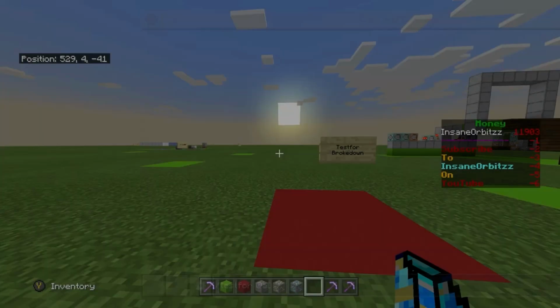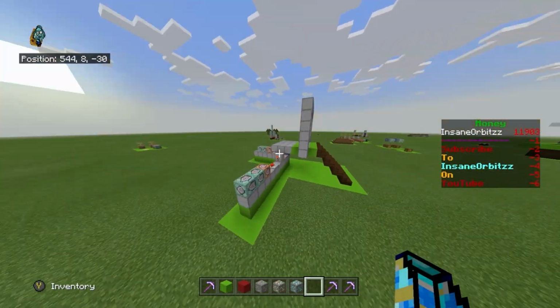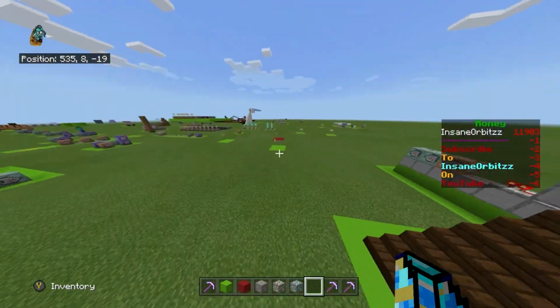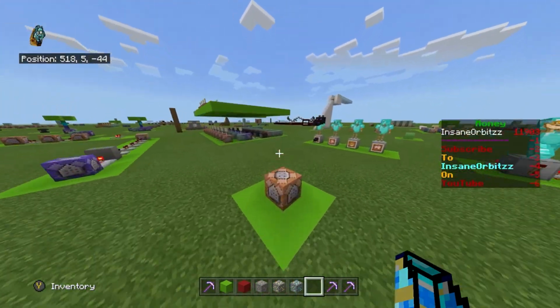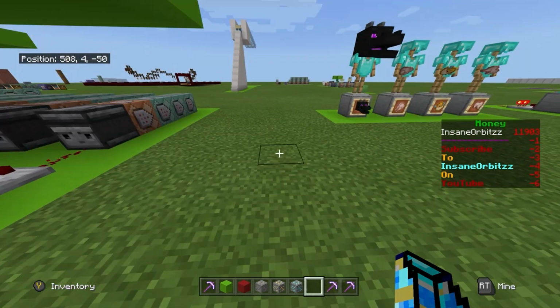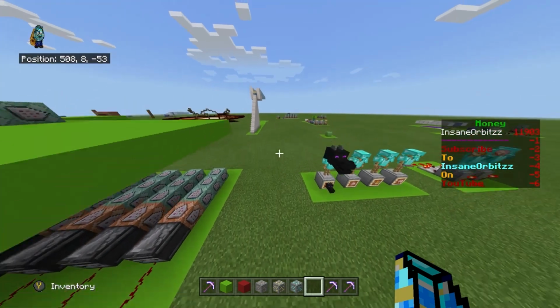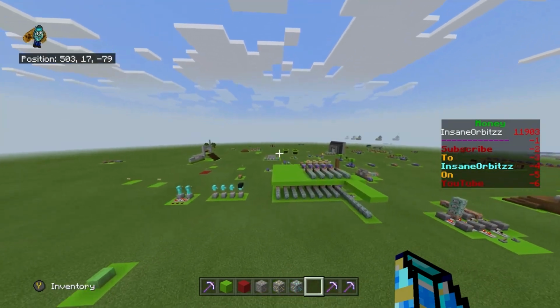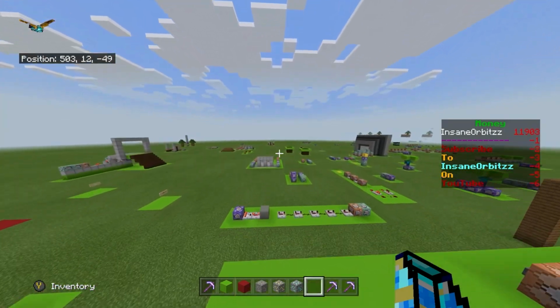Obviously X, Y, Z, it's just testing for if someone's at those coordinates. Obviously you can do like /testfor @a and then XYZ. So if I want to do it here, /testfor @a[x=508,y=4,z=-50]. Or it's perfect for TP if you want to TP them to certain coordinates.